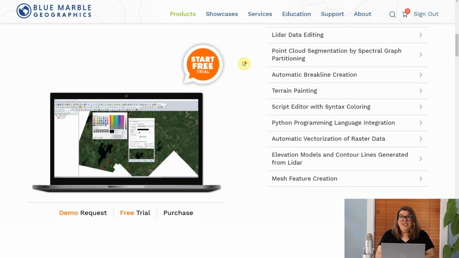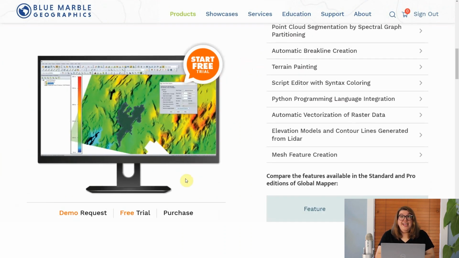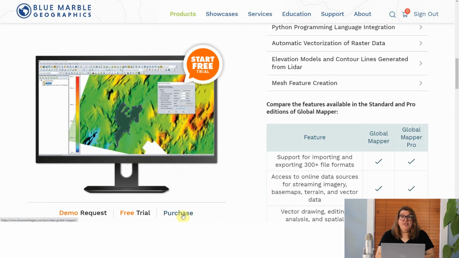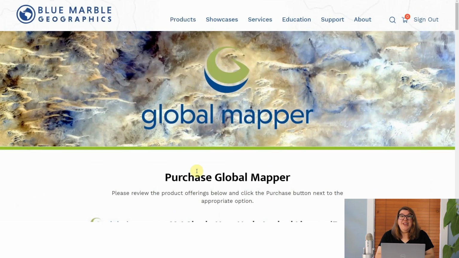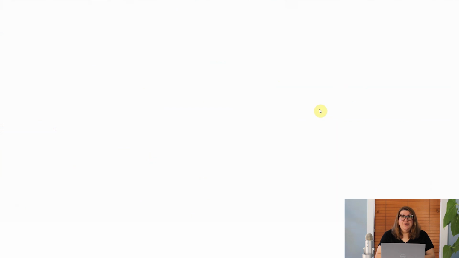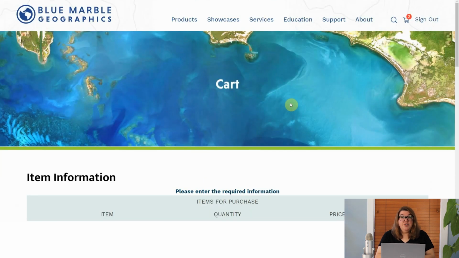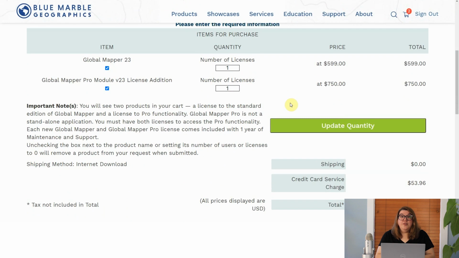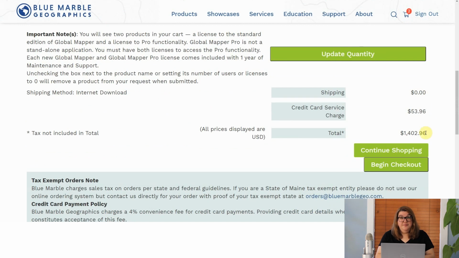If you're interested in utilizing Global Mapper Pro in your work, the program can be purchased on our website. If you're a new user of Global Mapper, simply select Purchase Global Mapper Pro on the purchase page. Please note that you will see two line items in your cart, as the purchase of Global Mapper Pro will also include Global Mapper Standard along with the extra toolset included in the Pro Edition.